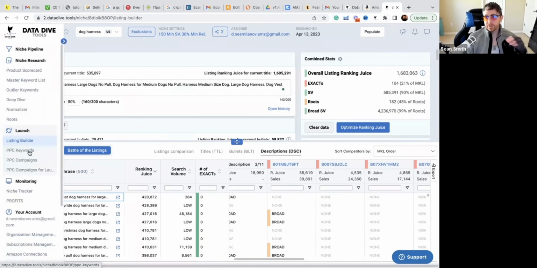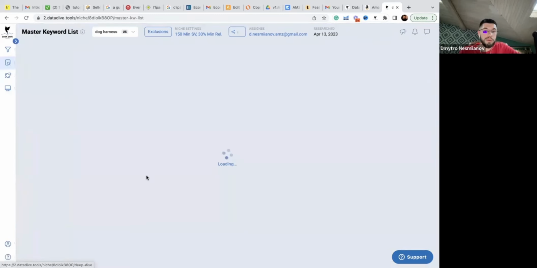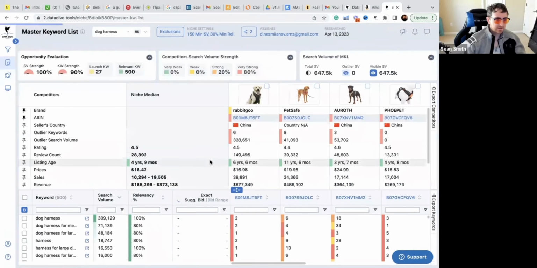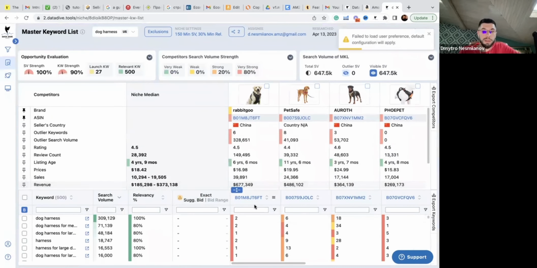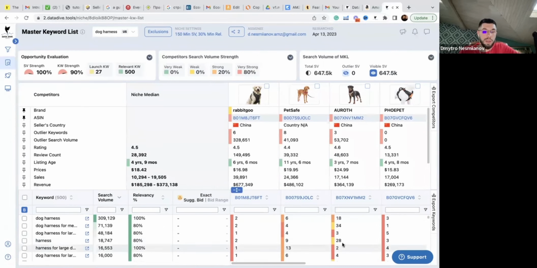Dude, I use the keyword research tool a lot. The master keyword list is really relevant. It reminds me of Merchant Words, and they had a lot of misspellings in there, which I really liked. Yeah, and the best part is that you can check the position for each keyword, and all of that carries through the tool with this master keyword list, with building the listing and all of that.